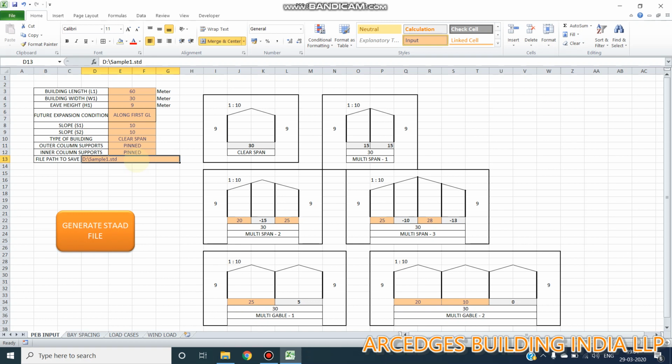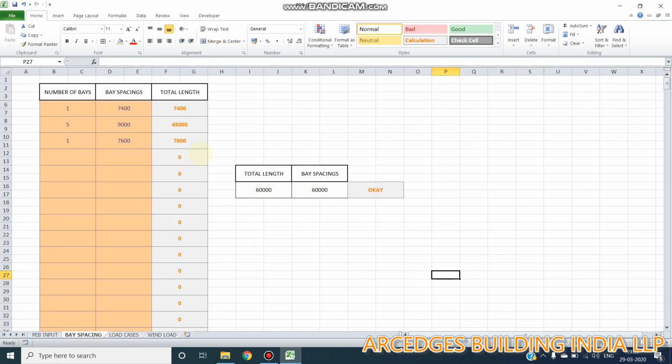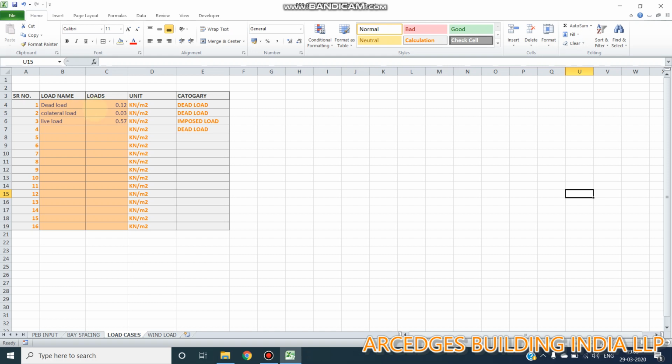And most important, we have to give the file path where I have to save the STAAD file. For reference, I have given sample one dot std. Now, second thing, we have to adjust the bay spacing. I clearly told in the last video that we have to match the total length and the total bay spacing. If it is not matching, we cannot run the program. Here I have taken one bay of 7,400, five bays of 9,000, and one bay of 7,600, adding to 60 meters.